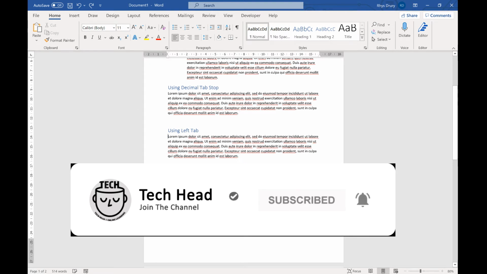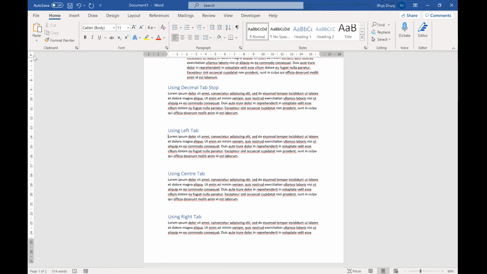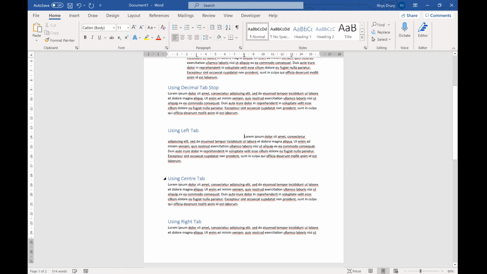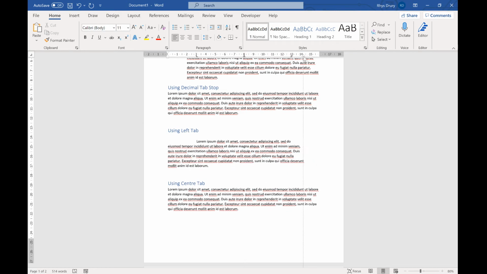So you can use each of these to set different levels of tabs. I'm just going to take this tab off there. If I click on this tab and add one, let's say on the 3, then I go to center tab, put that on the 8. I'm going to get the right tab, put that on 13, let's say. Now when I press tab on my keyboard, it goes to the first one, second one, third one. So I'm setting up various different tabs that I can use, so I don't have to keep messing around with the ruler, moving things around.